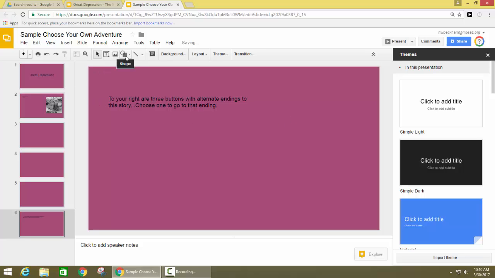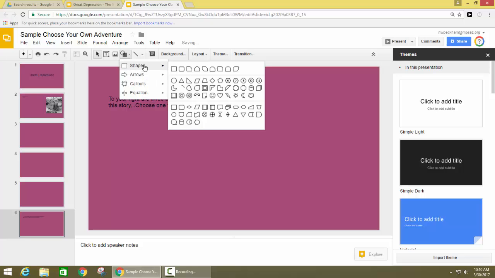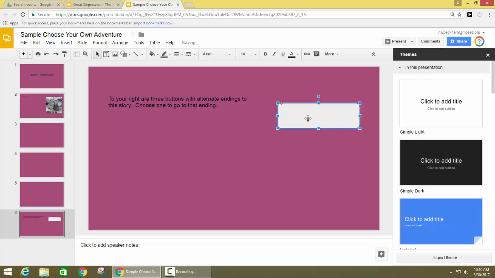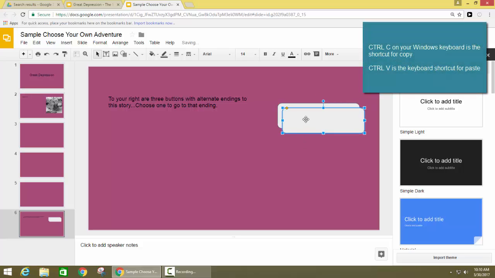So how do we create the buttons? We go to the shape tool here, go to shapes, and I like this one right here for buttons. It's a rounded rectangle. Okay, and that looks about right. And so that they're all the same size, I create one, and I select it, do Control C on a Windows device, and then Control V, and then I just drag this one down.